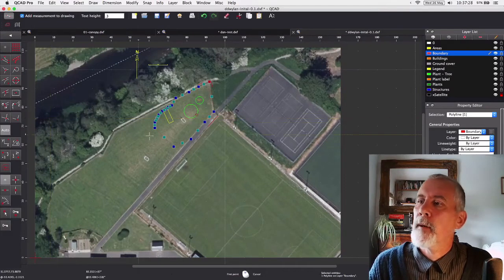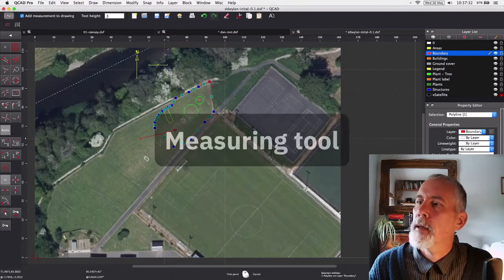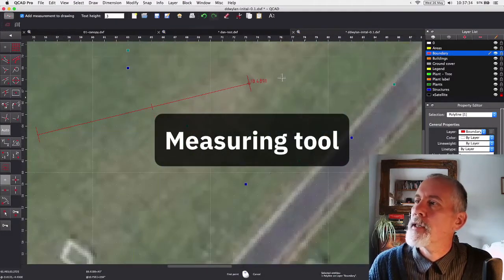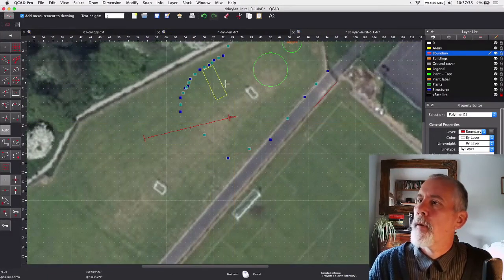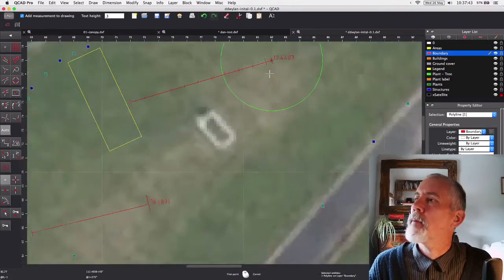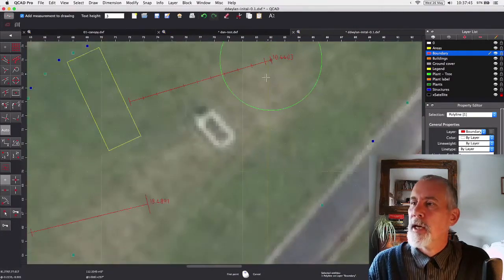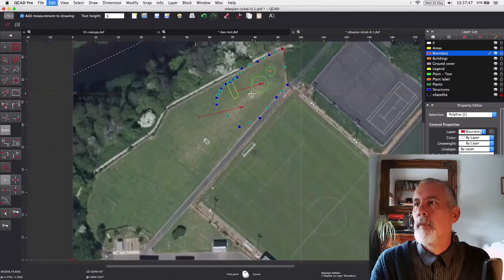So you can say this point to this point, how far is it? It's 18.4891 meters. From the building to the trunk of the tree is 10.44 meters. So there are measuring tools that you can use too.